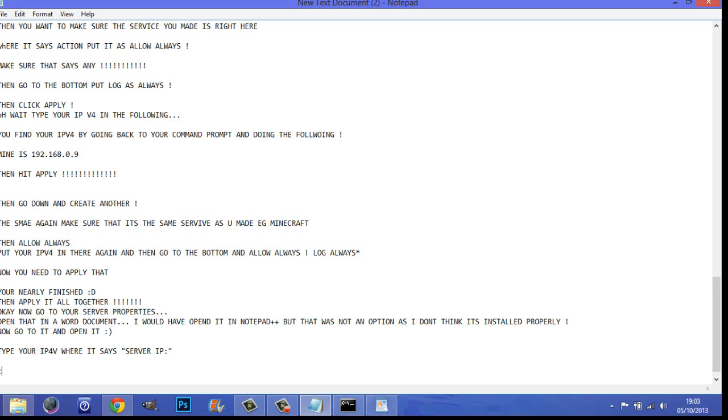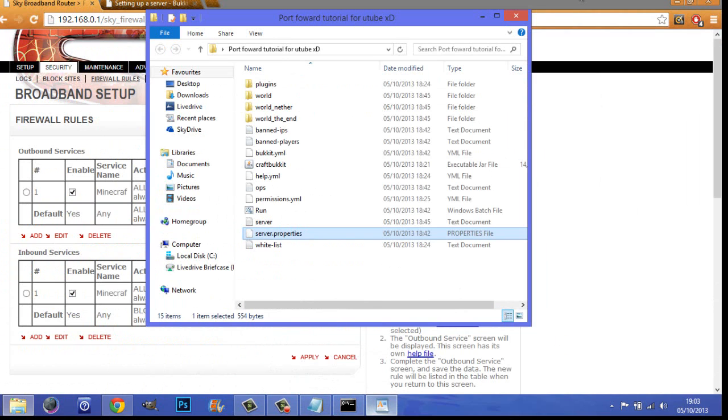So as I said, where it says server IP, you want to type your IPv4 address and make sure it's your IPv4 address only. You're really nearly finished the port forwarding now.